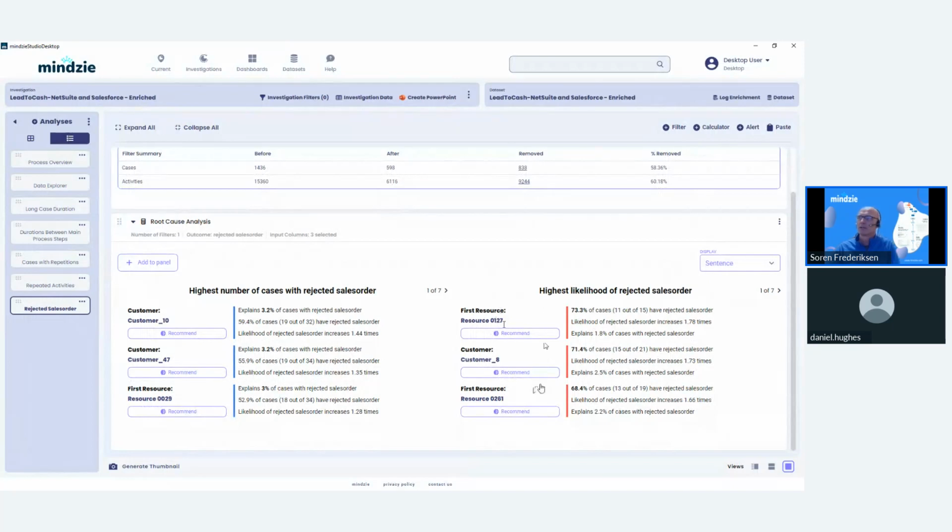You can see the resource here is the problem. This person is involved a lot. It's not the most cases, but whenever it's resource 127, there's a 73% chance of a rejected sales order. Pro salespeople would probably figure out what's happening with these resources, right? Do they need more help, or is it a problem with training?